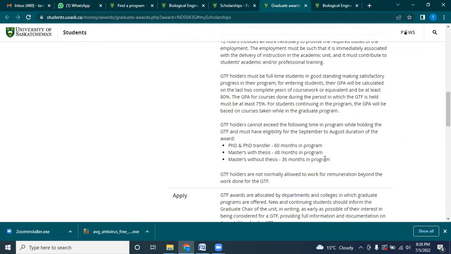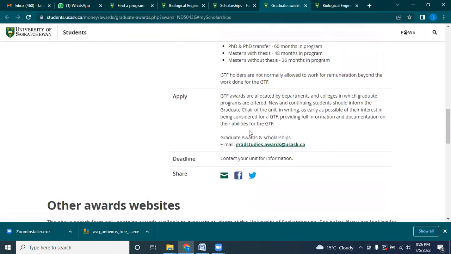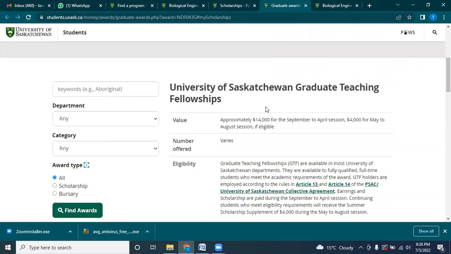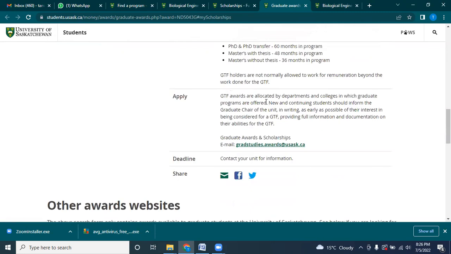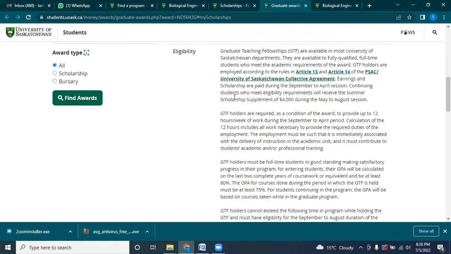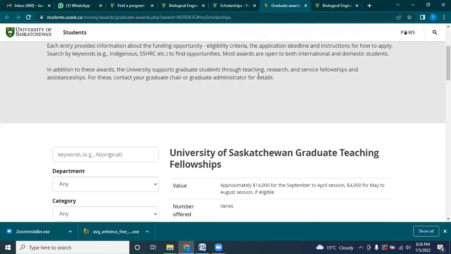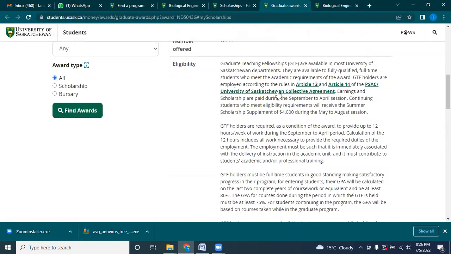For masters, it's a 48 months program. Must have eligibility for the September to August duration of the award. And GTF awards are allocated by the departments or colleges. Deadline, contact unit for information. So you get admitted to the university, then you have to apply for these scholarships. First of all, you have to enroll. You have to submit your application, and then they will review, and finally you will get the grant.